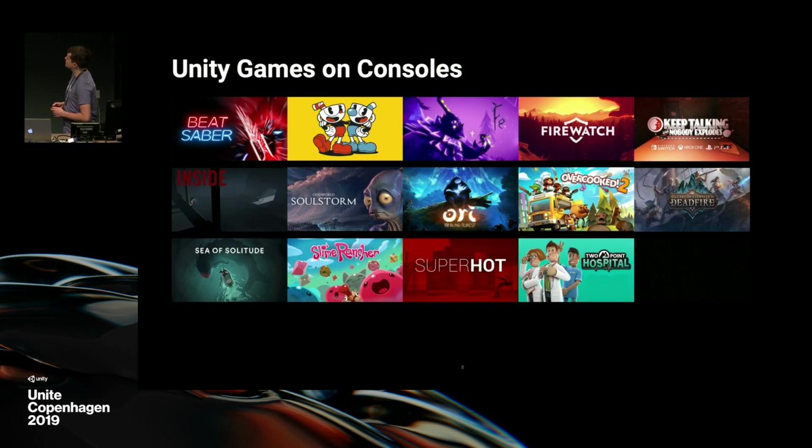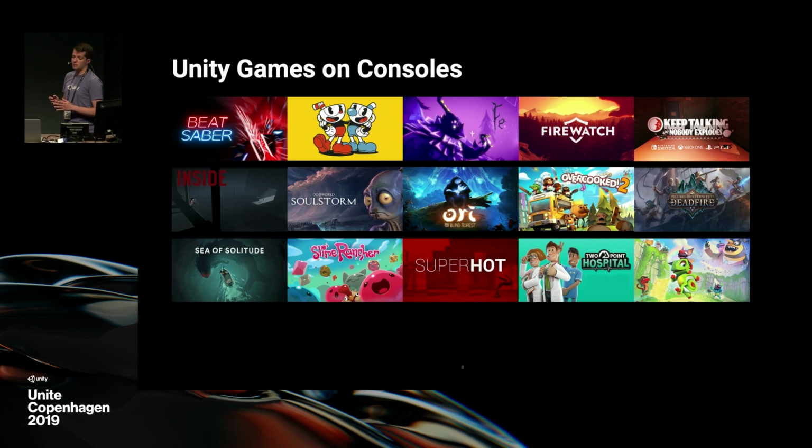And here are some examples of great Unity games that have been published or are due to be published on consoles. I think you'll recognize a lot of the games on here, from Beat Saber, Ori and the Blind Forest, Yooka-Laylee. There are games of so many genres from so many different kinds of studios.